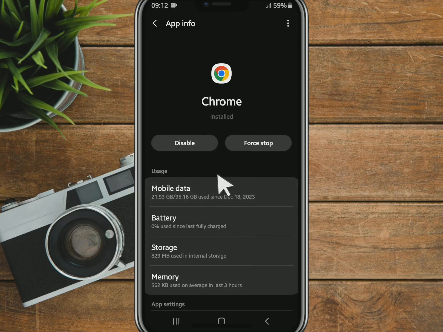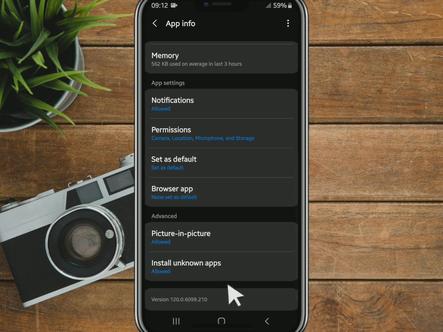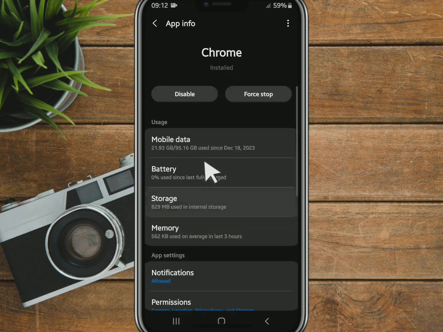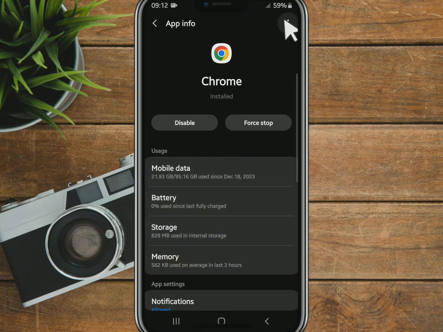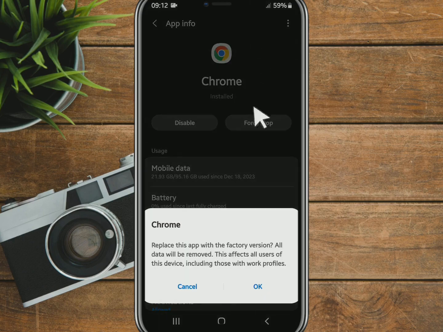Before that, I want you to see the version of this Google Chrome. So it is 120.0.60.99.210. So let's downgrade it so that you see. So tap on Uninstall updates and you can see replace this app with the factory version. When you tap on OK, you will restore the original version of your Google Chrome.